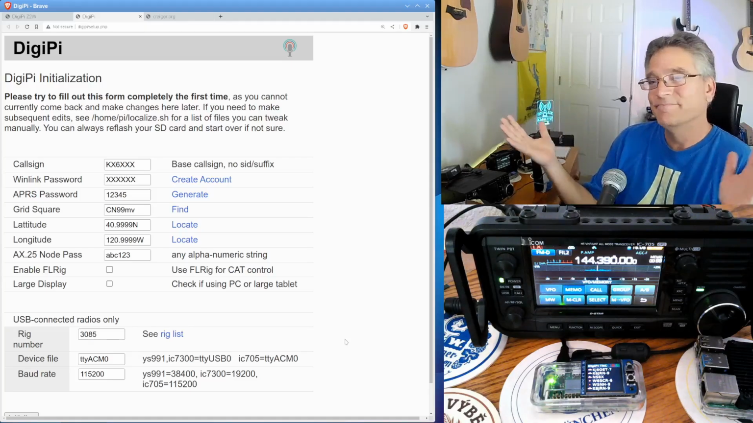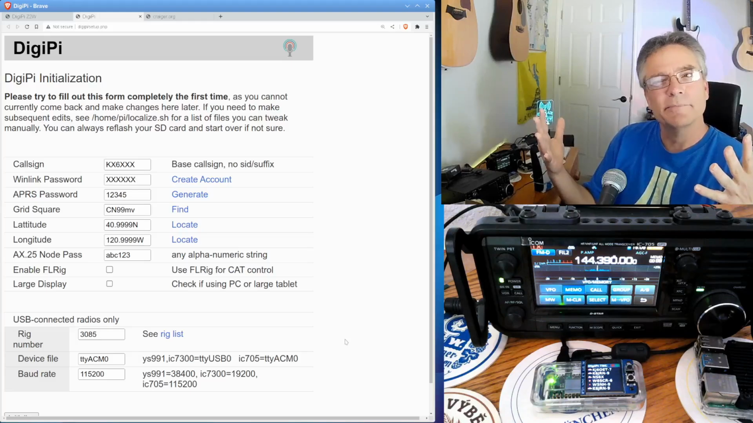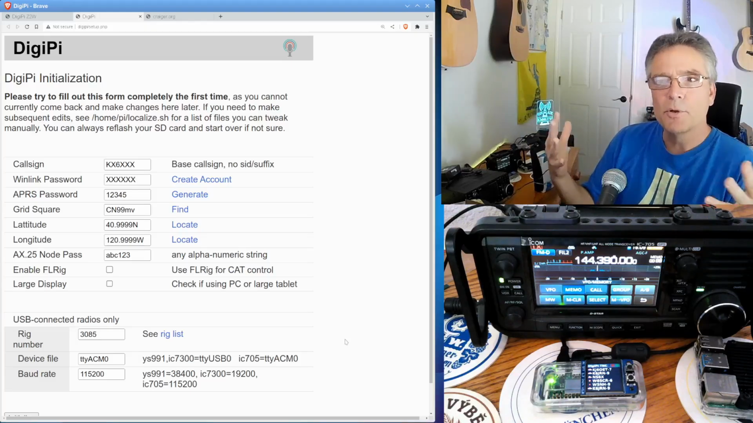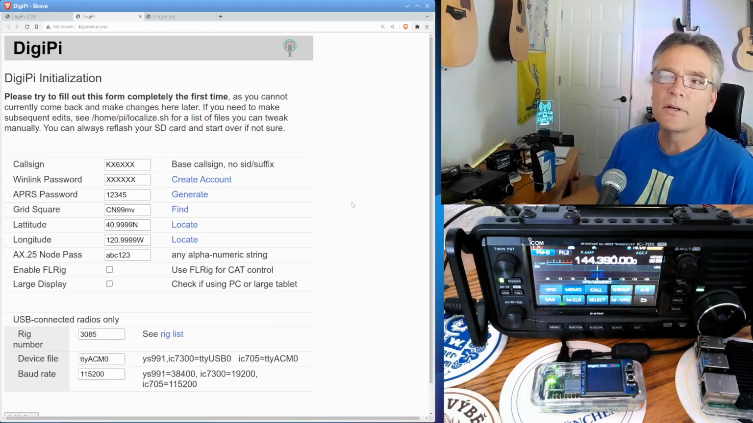And there are literally, well, hundreds. So this web interface really tries to make amateur radio data modes more accessible, so you can configure all of these modes and make them yours with your call sign, your information. So that's the initialization link.